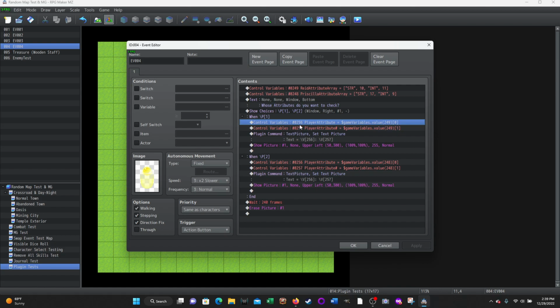So what this is doing is it's saying, take the variable 256, player attribute, and make it equal to the variable 249, the array position 0, right? Position 0, which is STR. And so the script is $gameVariables.value, and then in parentheses the variable number 249, and then in brackets the position of the information that you want. So position 0 is the first entry, STR.